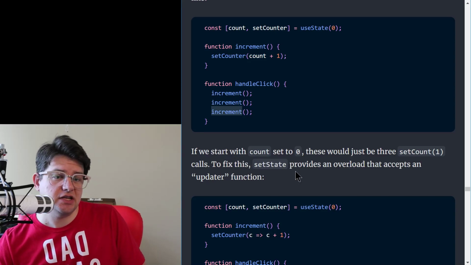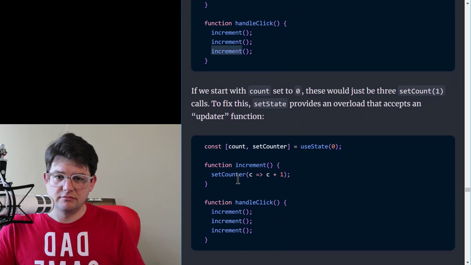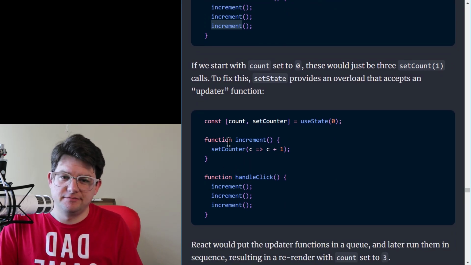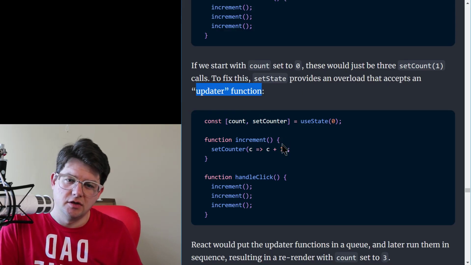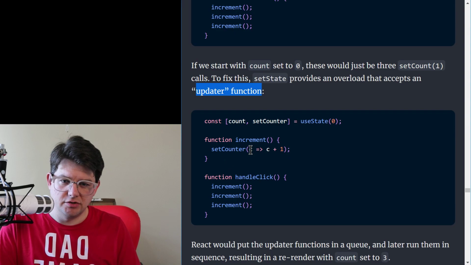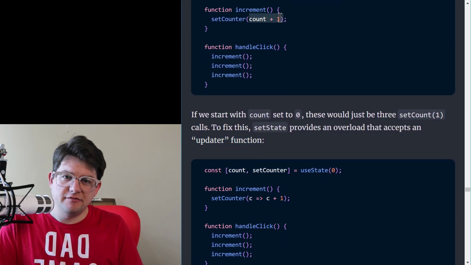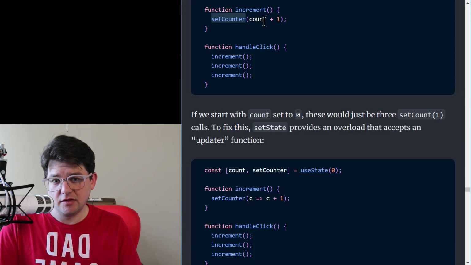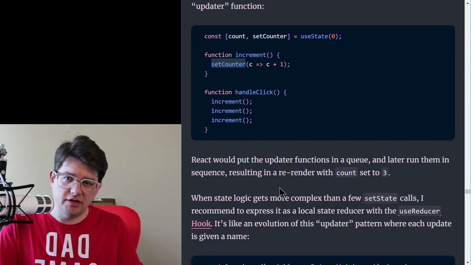To fix this, set state provides an overload that accepts an updater function. Aha! Updater function. Okay, so instead of figuring out the results before passing it into the setter, we pass a function that lets the setter figure it out later.